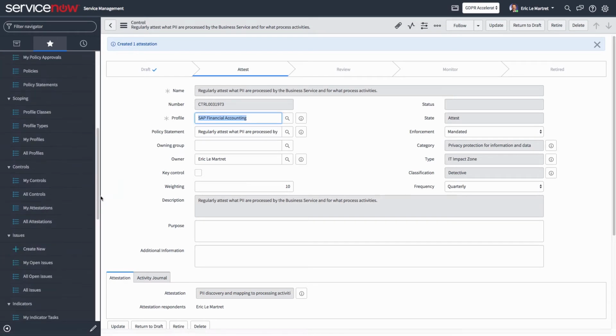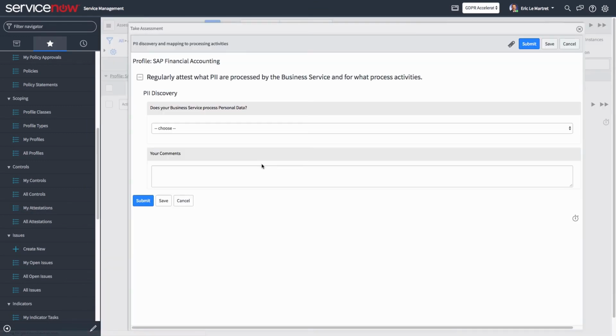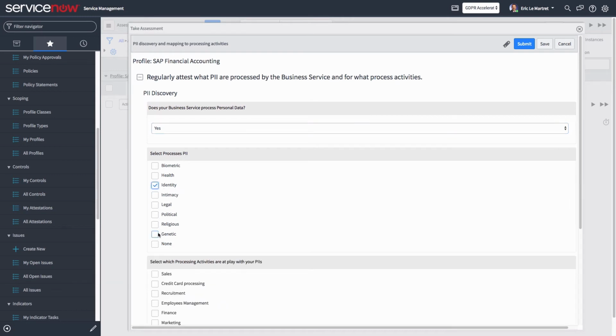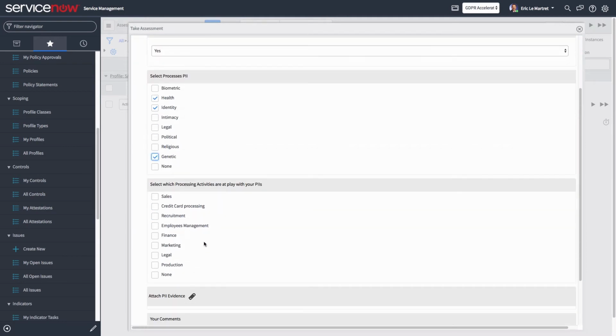If I go to my attestations here, I will be able to see that for SAP Financial Accounting, I have one attestation to pass. And by taking this simple questionnaire, of course, a real implementation will be much more detailed and directly connected to your databases. But you can see here, if I say yes, I process some personal data, I can identify typically what kind of information: some identity, some financial data as well, probably some health data, some genetic data, etc. And if I do that, I will be able as well to select what kind of processing activities are supporting this. And here it is really for sales. I want to sell insurances, for instance, so I need identity, I need health information, some genetic information as well.